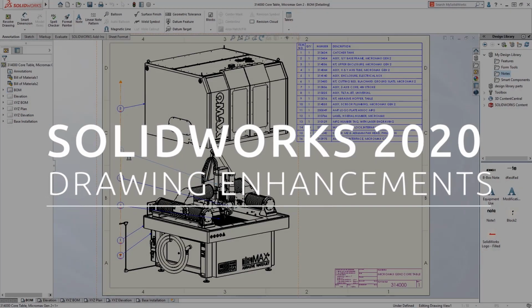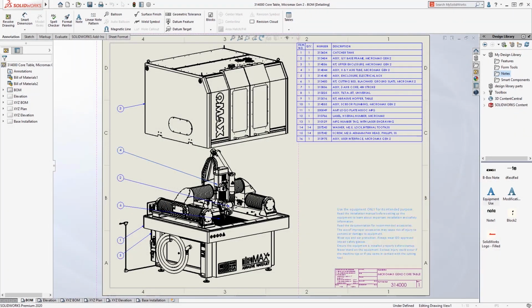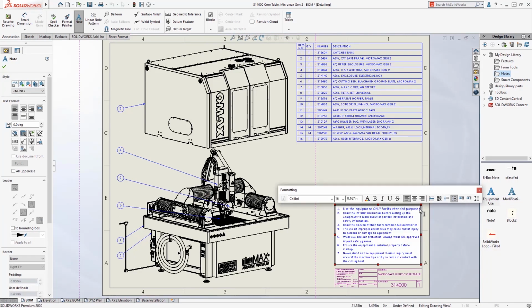SOLIDWORKS 2020 delivers some powerful new productivity enhancements that make documenting designs even faster.